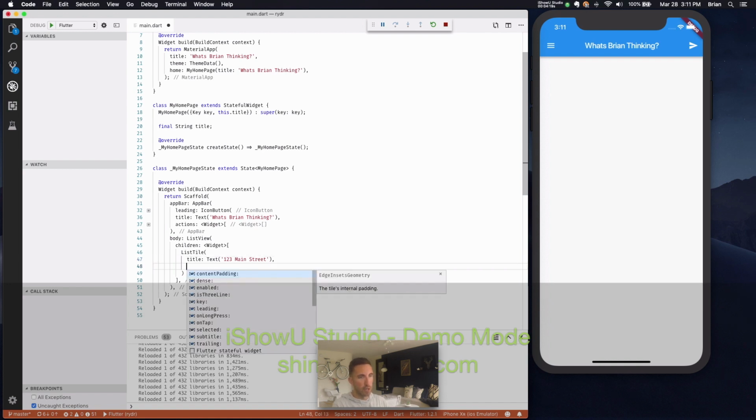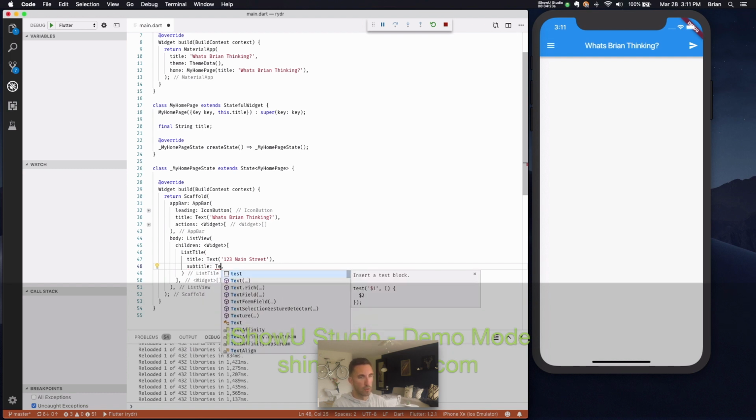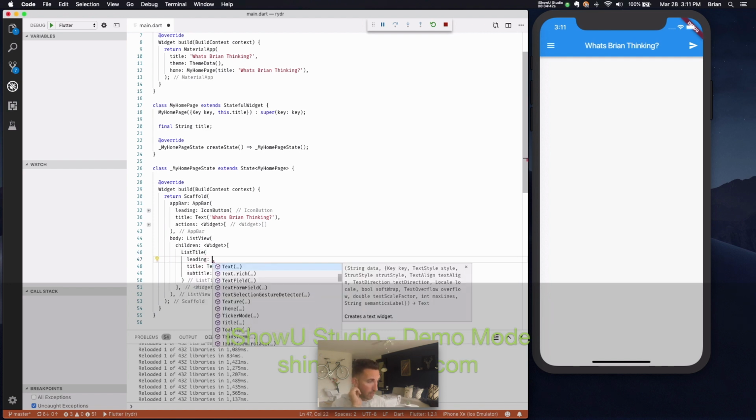Then let's say we also want a subtitle. Cool. Let's put the subtitle as Fort Lauderdale, Florida, because that's where we are, sunny Fort Lauderdale. And then let's say we want to put a little avatar at the beginning of it. So again, just like the app bar, we're going to look for something called leading. Great.